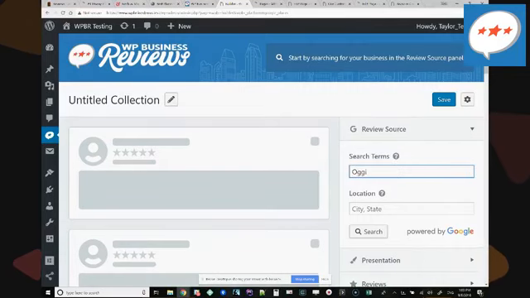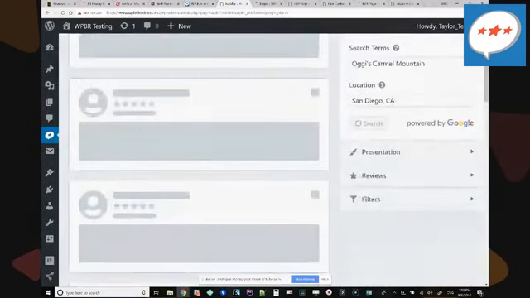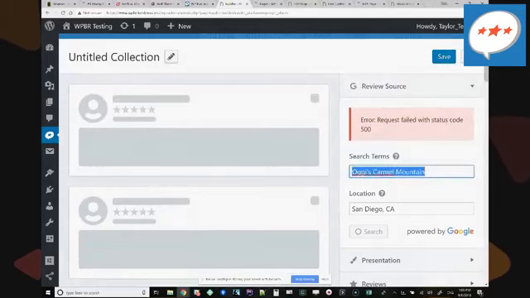I'm going to choose a local restaurant nearby in order to just pull in some reviews real quick. Your business should be really easily searchable through here. This is the Google search engine. It'll pull up your business and a few others that might match the names. We'll come up with a coffee shop.